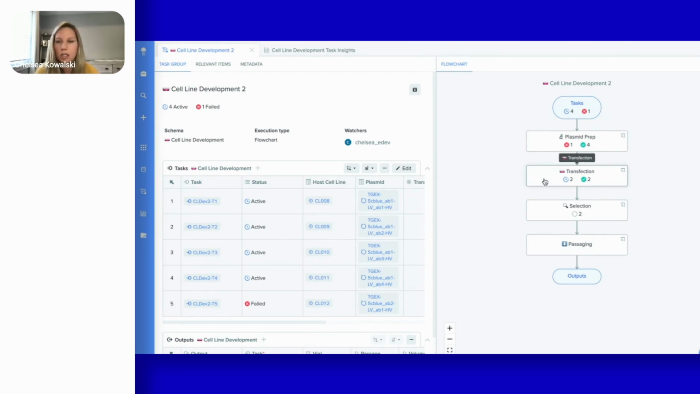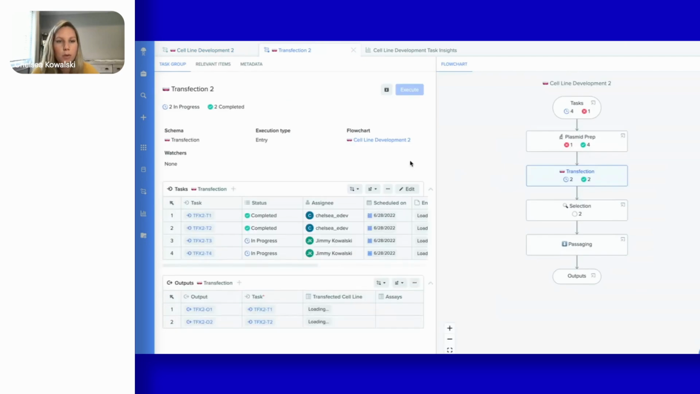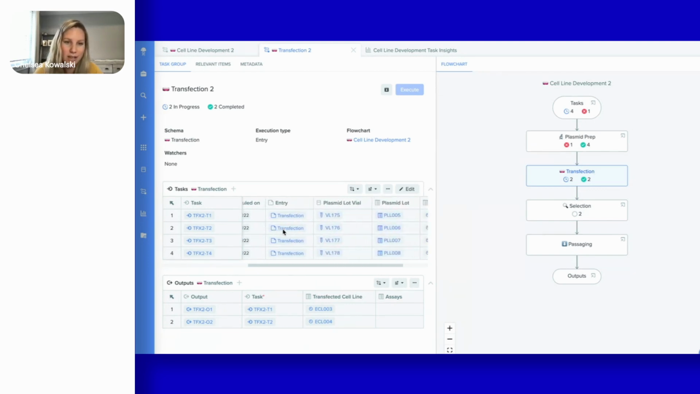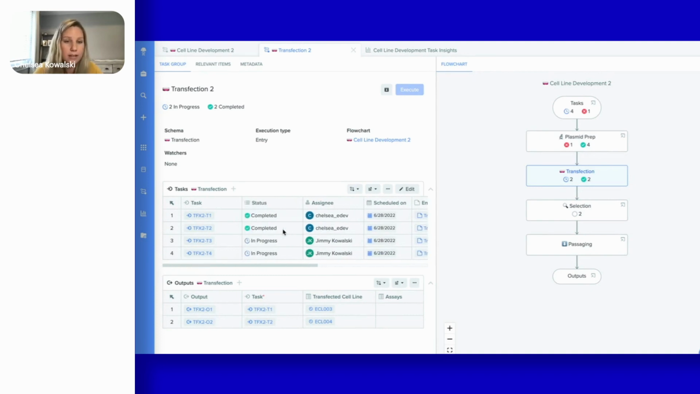In this case, let's take a look in more detail at the transfection step to view more information. I can see now that I'm in the transfection step, I can see all of my tasks associated with this particular step that have been handed off to me or other individuals responsible for this work. I have a couple of completed tasks here that have gone through this step, and a couple that are in work in progress.